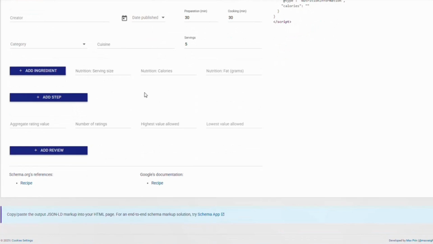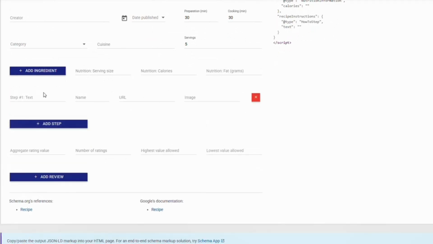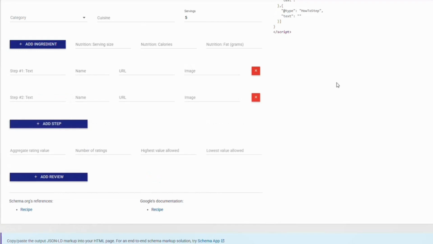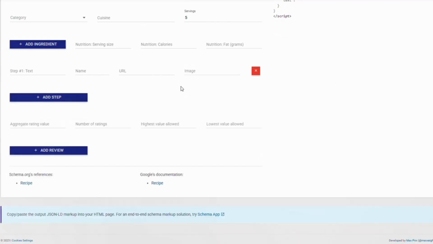After that, add step here, plus add step here, and the text of this step 1, name of this step 1, URL of this step, and image of this step. After that, if you want to add more, plus add step. Aggregate rating value is the average rating value. You have to write the number of the ratings. After that, highest value allowed, for example 5 star, lowest value allowed 1 star.